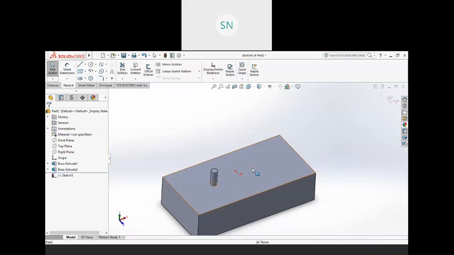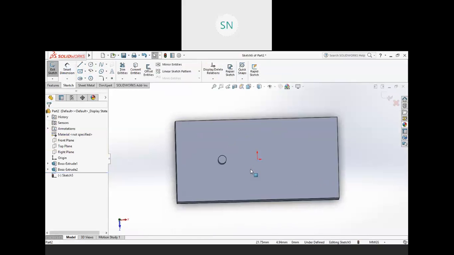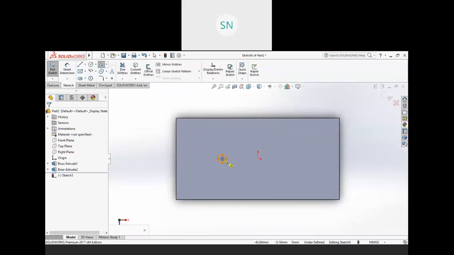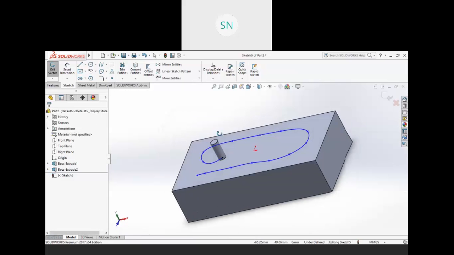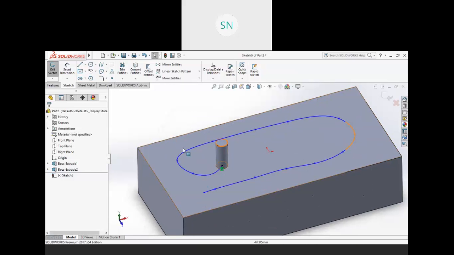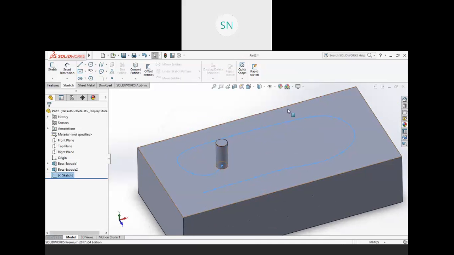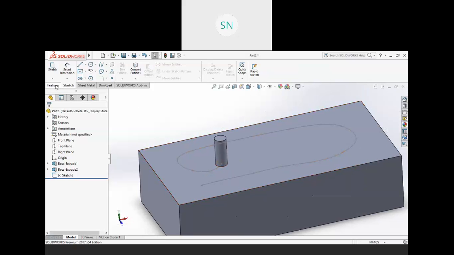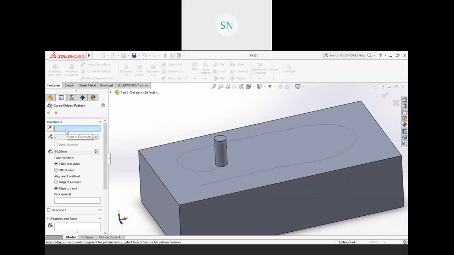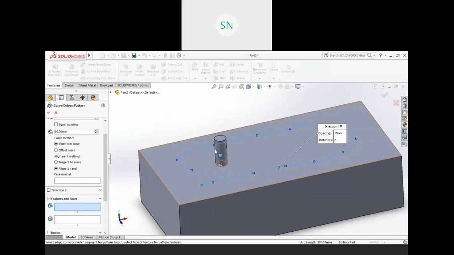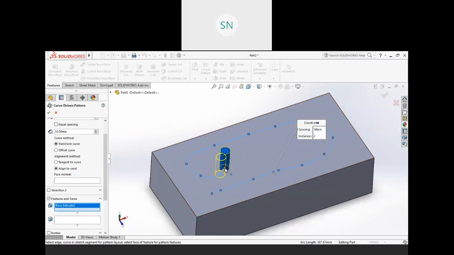So first we have to sketch one curve. Here I am going to draw one curve from my object, and for example I want a copy of this feature on this curve. So finish this sketch and go to the feature, curve driven pattern. In the direction specify this curve, and in the feature this object. So here we have a copy.